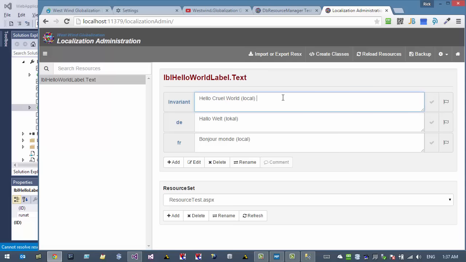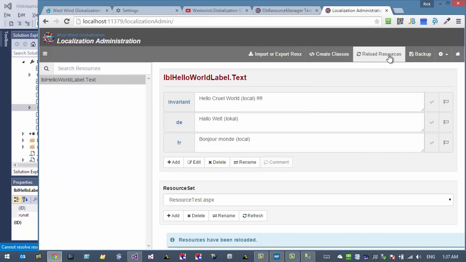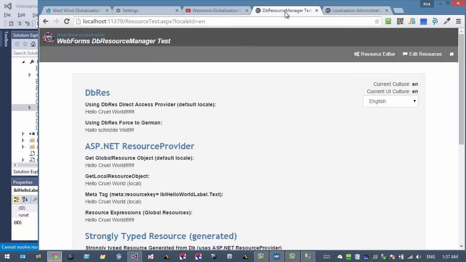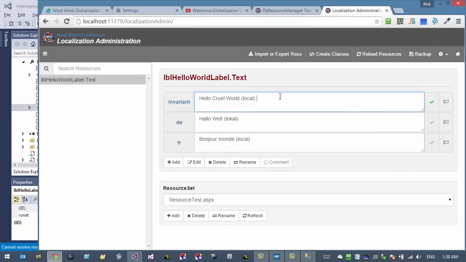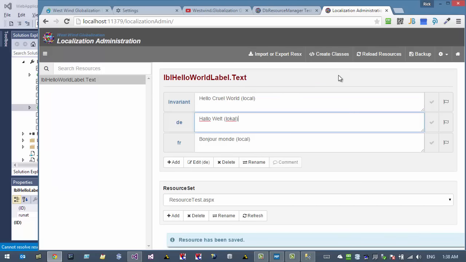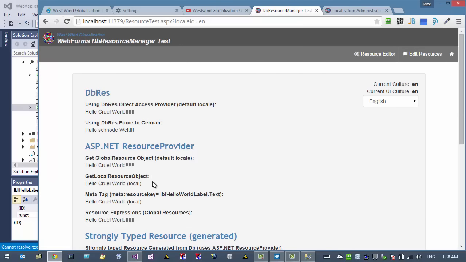So just to see that this works, I'm going to go in here and put my exclamation points in here, and then reload the resources. Go back to my page and look at my current GetLocalResourceObject, refresh, and you can see the value is updated in both places here. So both the label, the meta resource key, and the GetLocalResourceObject worked and accepted the value. If we go back over here, take it back out, Ctrl+Enter to save, reload resources, go back over here to refresh, and we should see the updated value.